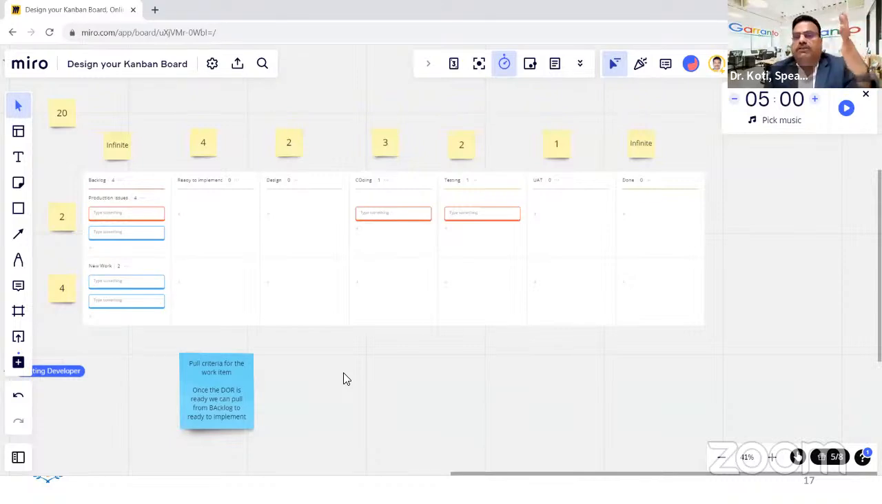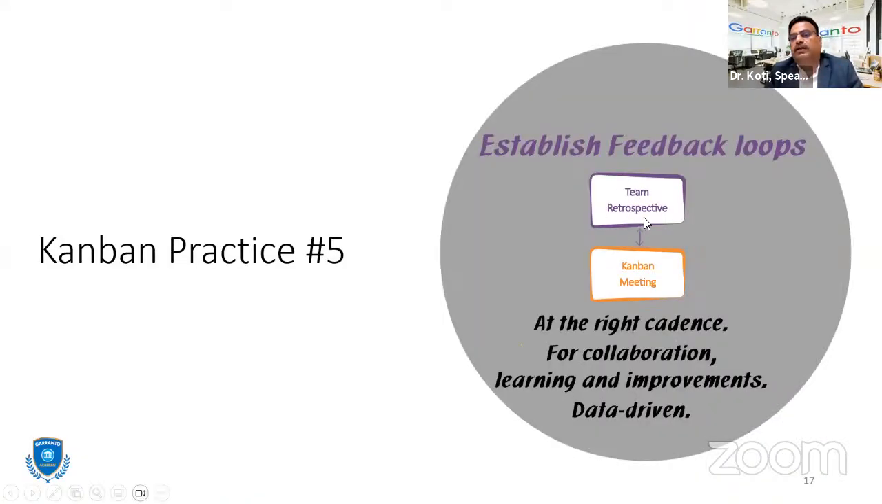At regular intervals, we need to think through: Are there any redundant columns in the workflow? Is there any need to add more columns? How do the WIP limits look? What policies do we need to change? All of these decisions you take in the team retrospective at regular intervals, which you can define. Similarly, every morning when you go to the office, there is a team Kanban meeting.